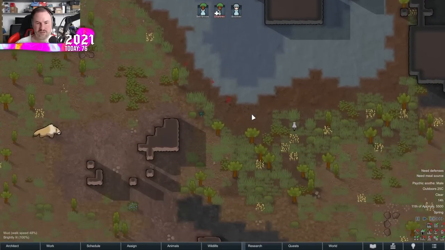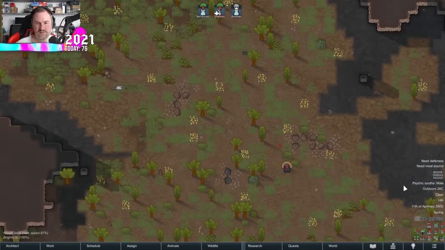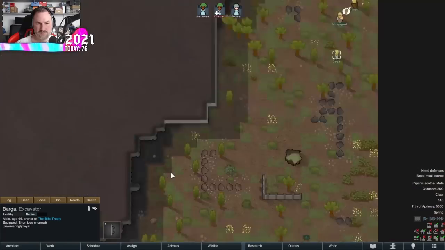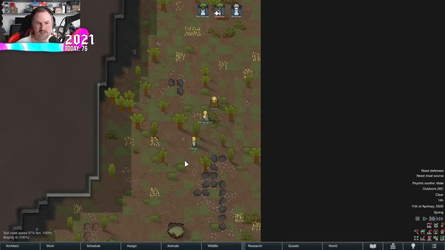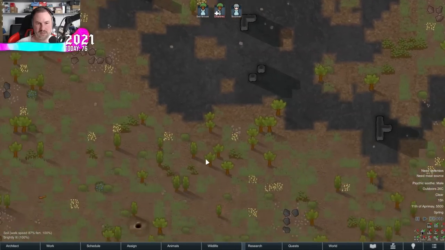Bella Rose, this is hard to watch. I think he did hit the turkey once, though. There does seem to be a blood trail. We got some visitors. Look at these visitors. Oh my god.